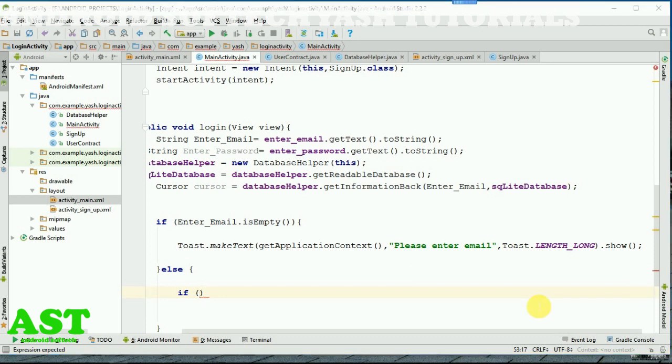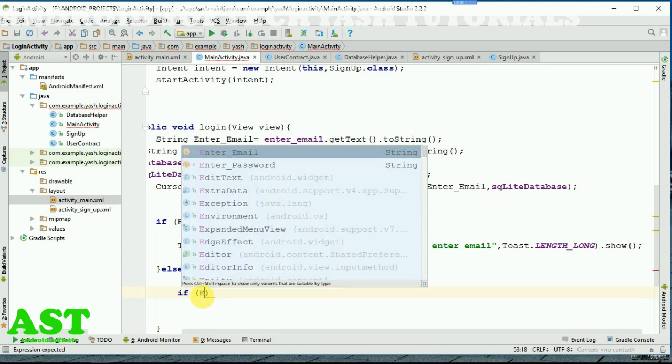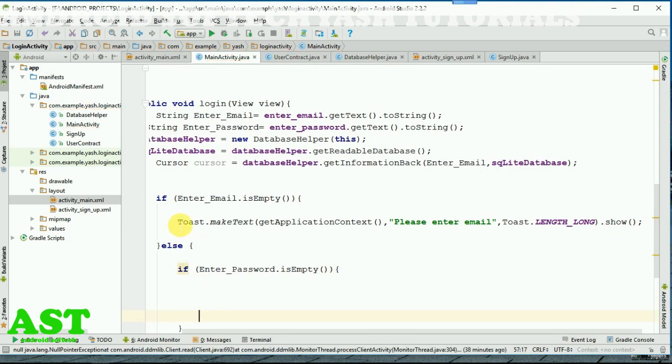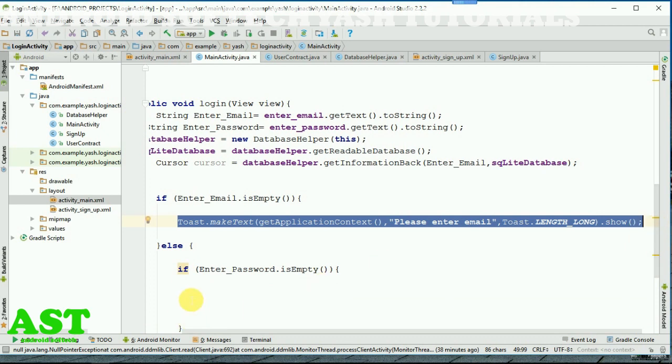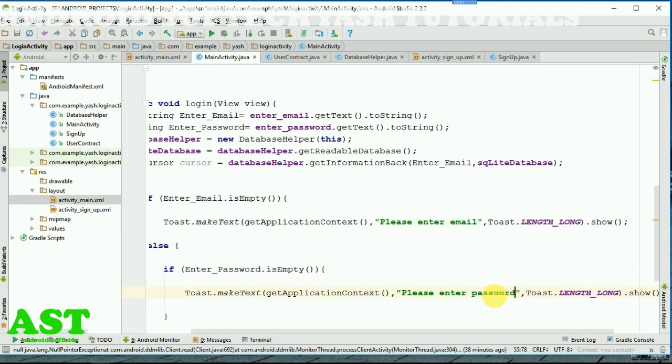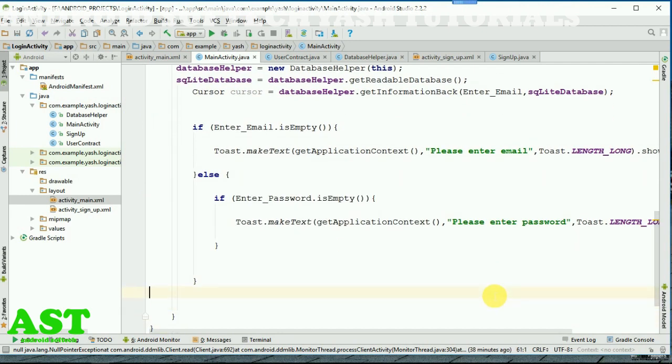So what is in our else if: if our enter password is empty, then we will show, just copy this toast here, paste here, then please enter password. Here we will take one more condition, and that condition will be if our username does not match, then we will show a toast.